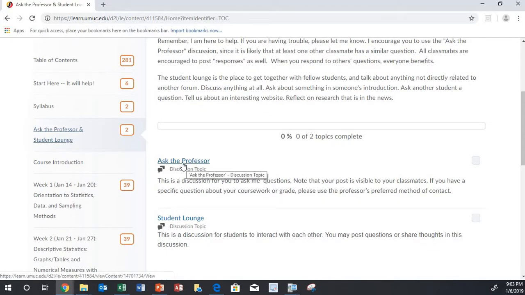So the Ask the Professor is an area where you can ask me general topics, general questions about the course. Questions about homework, assignments, when they're due. If you are requesting an extension for anything, I recommend you send me an email. Don't post it here because everyone can see what you post in the Ask the Professor section.